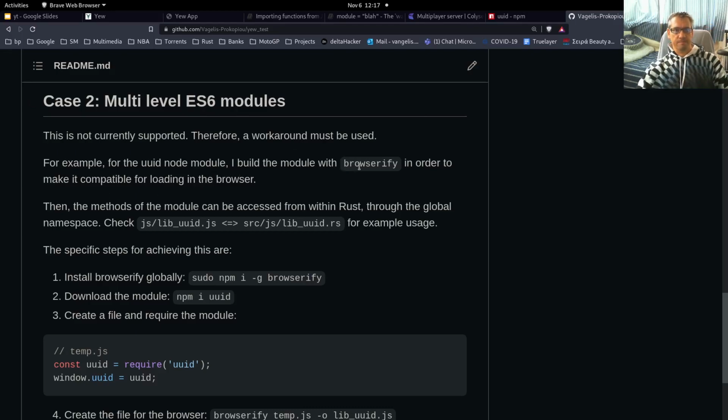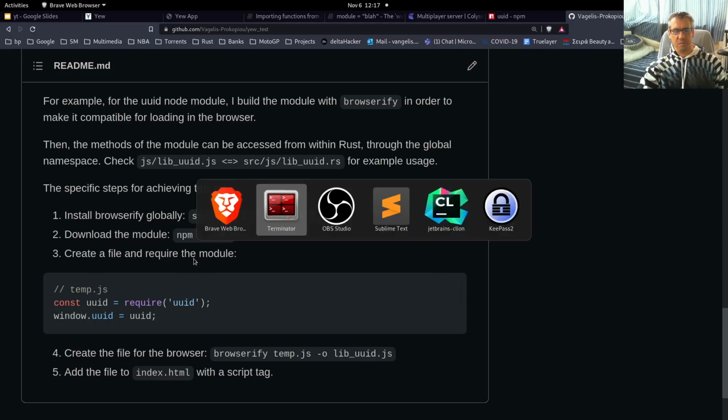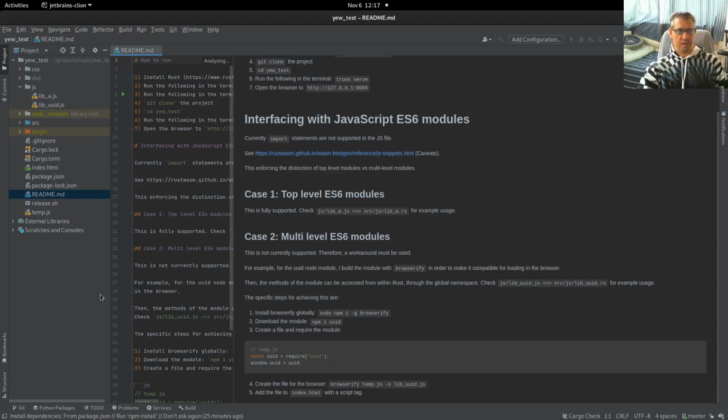And what I did is I built a module with Browserify in order to make it compatible for loading in the browser. So these are the steps for achieving this. Now I have these files, so let me show you the exact thing.